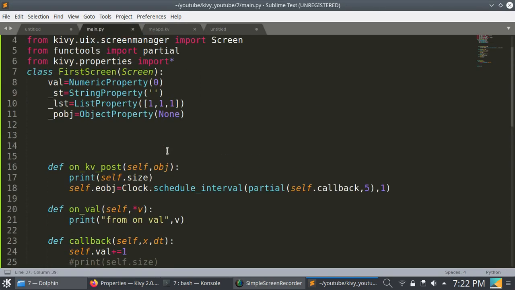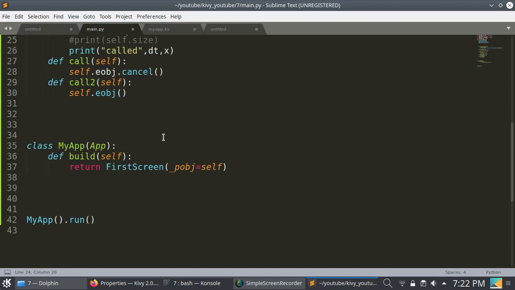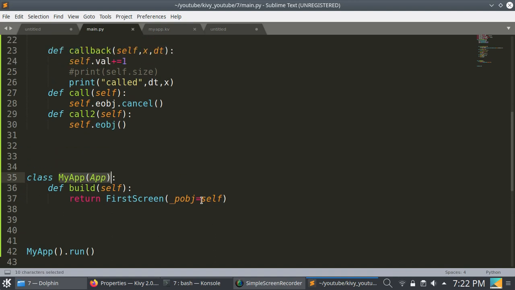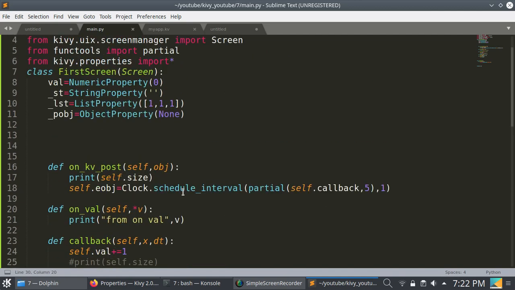Now, on Kivy post, here I have passed this self, meaning this object, my app object. So I can control or use all the properties of this object because I have passed this object here. It will help you to do more complicated things.